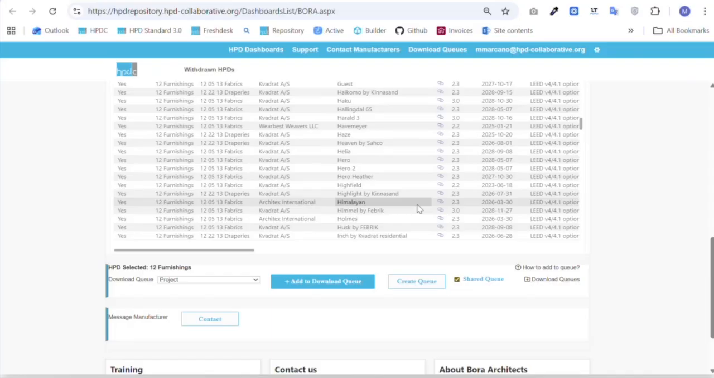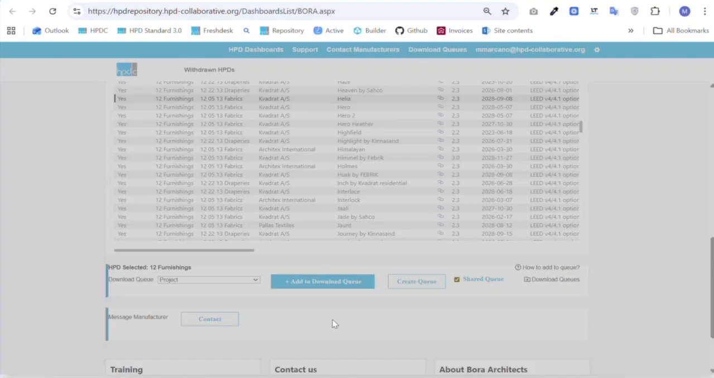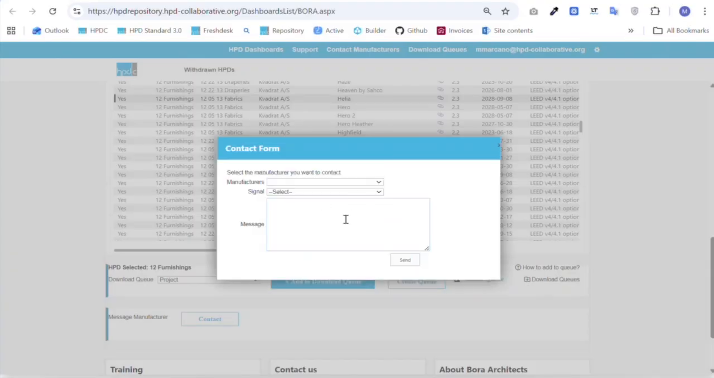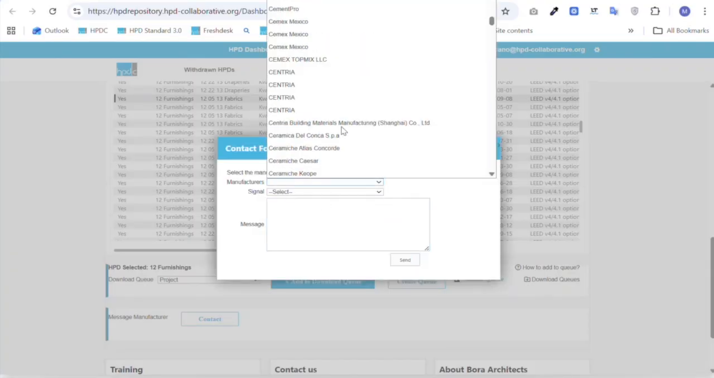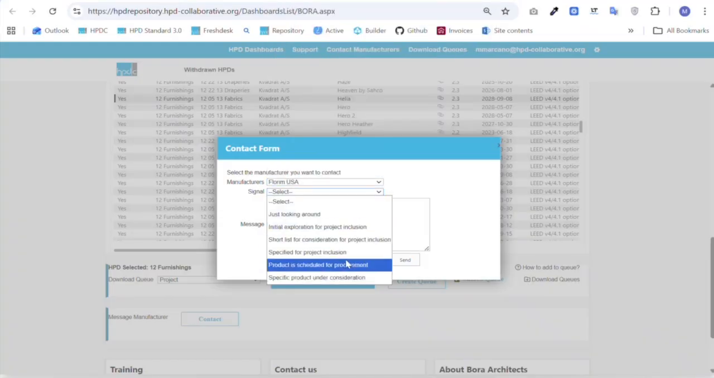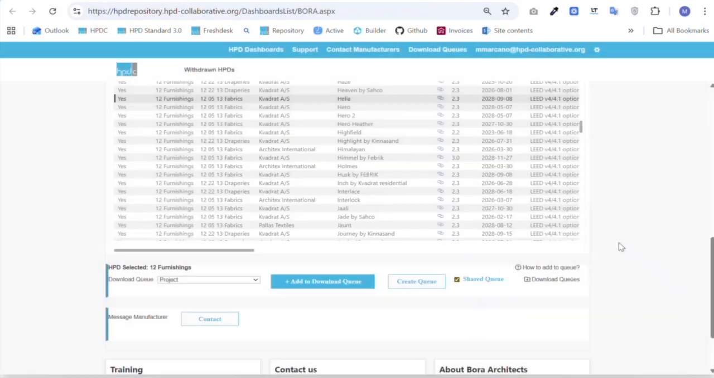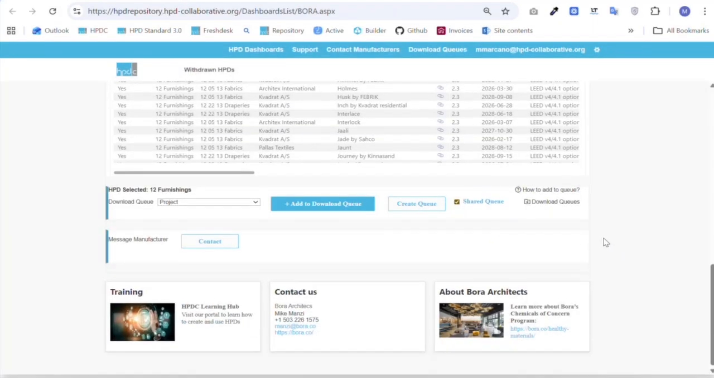If you notice that an HPD is expired or that it has a mistake or maybe you have questions, you can select your product and then contact the manufacturer automatically. Here, you can just select the name of the manufacturer, and you may even indicate the stage of product specification you're in if you would like to share that, but you can just write the message here and let them know directly, and an email will be sent to the manufacturer from the HPD repository.